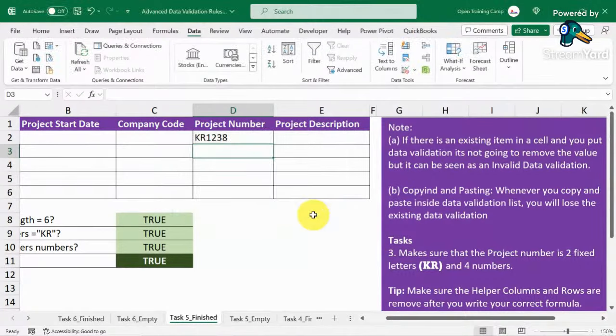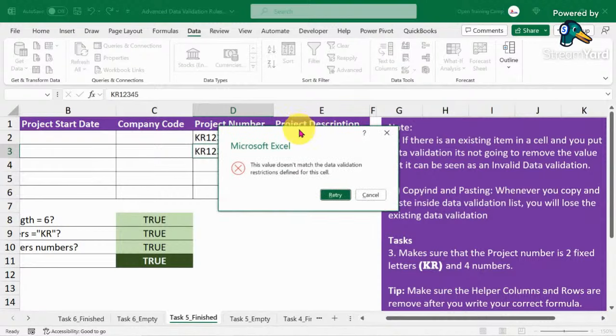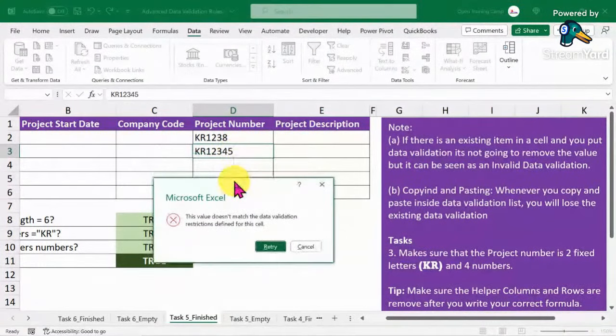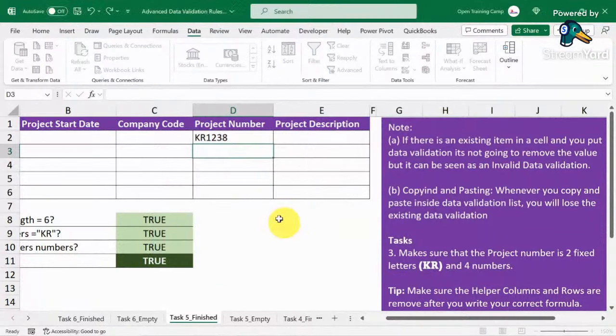Not until I cancel and I come here and say KR 1, 2, 4, 5, 6. Enter on the keyboard. This will not accept. Why? Because I've actually punched in more than 6 characters. I'll just cancel this one. Maybe I can try KR 3, 3, 4, 5. Enter. This one accepts because I've actually punched in the allowed number of characters, which is supposed to be 6, and I've made sure that the first 2 characters equal to KR as the text that has been defined.